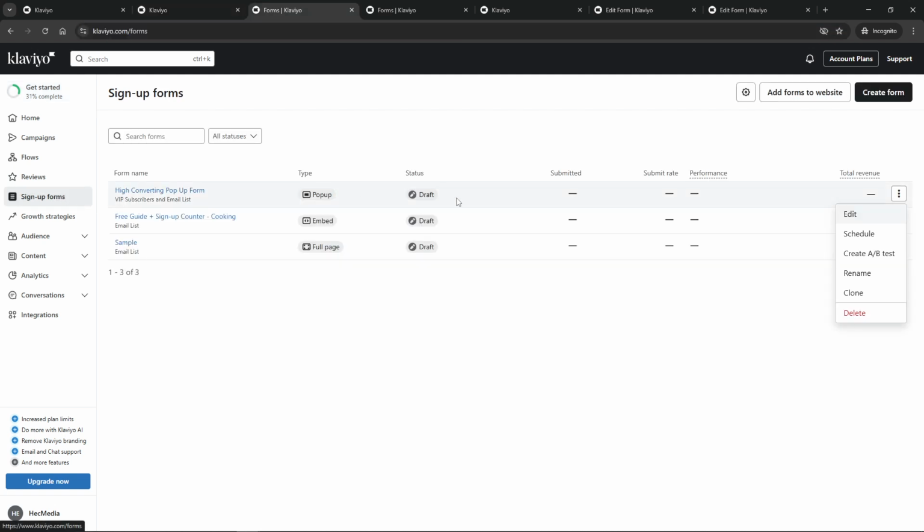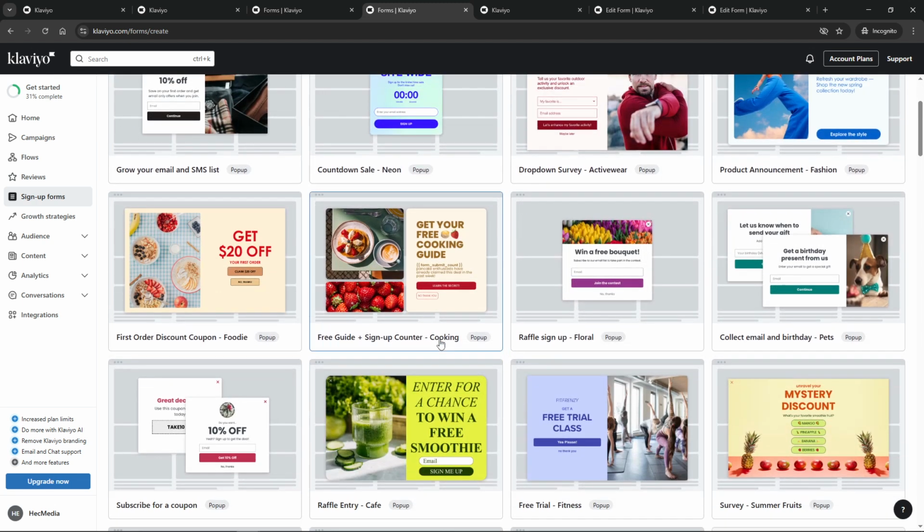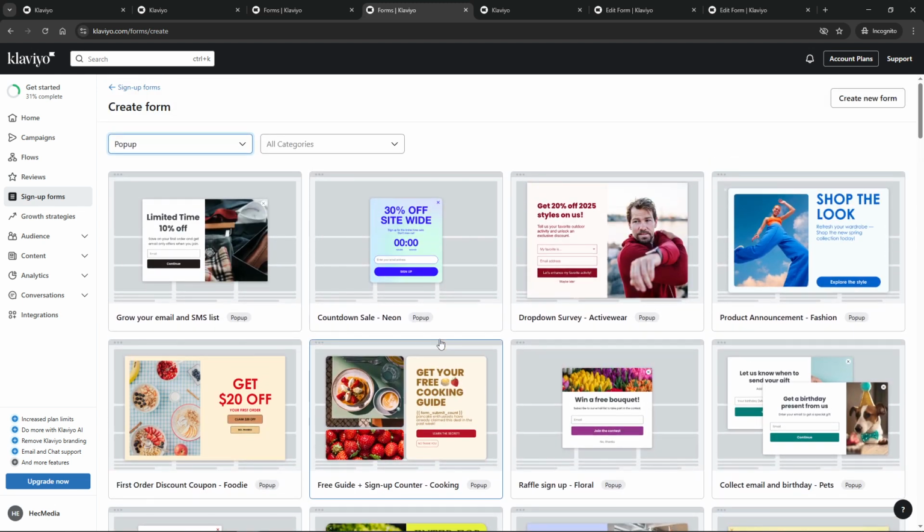Next, on the top right corner of your screen, you'll see the option to Create Form. Click on this and you're on your way to designing a form that aligns perfectly with your brand's style and message. Now, Klaviyo is quite accommodating, offering you a choice between using one of their pre-built templates or flexing your creative muscles and starting from scratch. Whether you're looking for something quick or wanting a more personalized touch, Klaviyo caters to both.